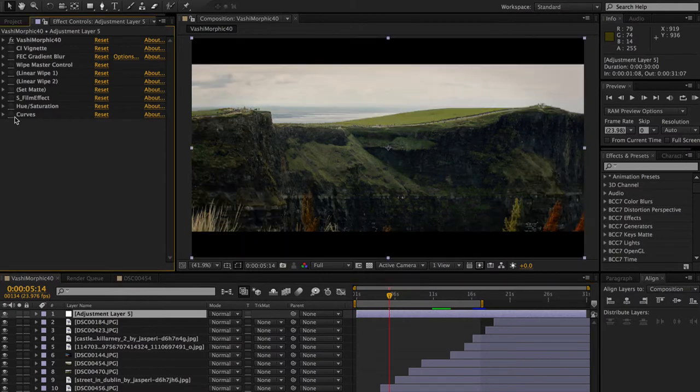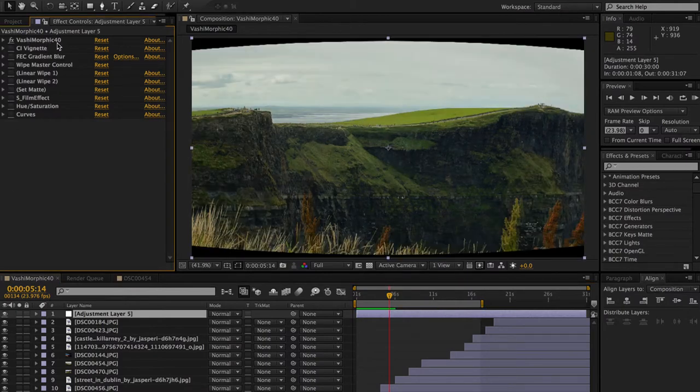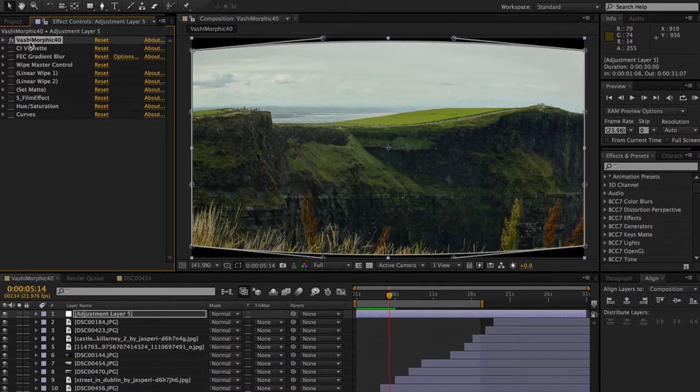First thing I did is use the Vashi Morphic 40mm Bezel Warp preset. You can find this at nofilmschool.com, and I'll also provide a preset with everything I do in it, including that. It's just Bezel Warp with specific distortion values applied to it. As you can see, if we didn't have the crop, it would look very barrel distorted.